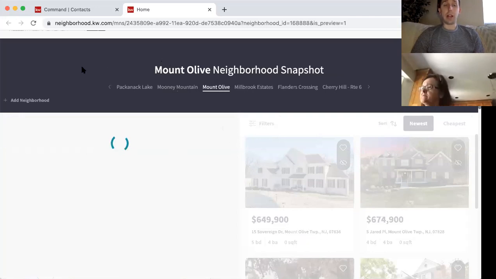The other thing that your clients can do is add neighborhoods themselves by clicking the Add Neighborhood option. Because I'm in preview mode, it's not going to work. But when you share it, they can click Add Neighborhood. So if you send them these 5 areas, they can add their own. You can set them up for ones that you think they want to look at, but they can also add them themselves. So this is an interactive platform where they can play around with it too.